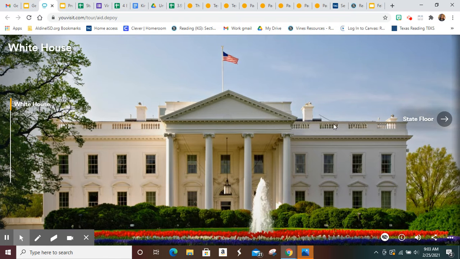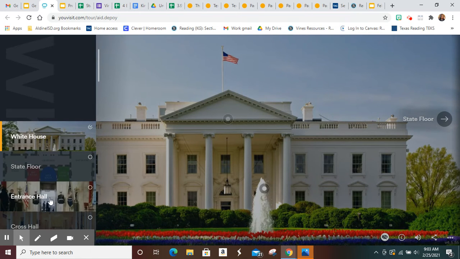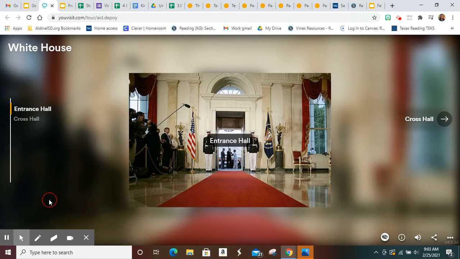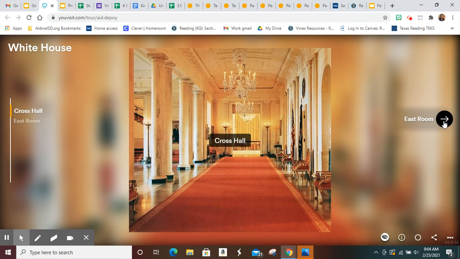So this is outside. And this is the entrance hall. This hallway is the entrance to the White House. It's the opening to all the greatness inside. This hallway connects to the entrance hall, and it is how you get around the first floor.